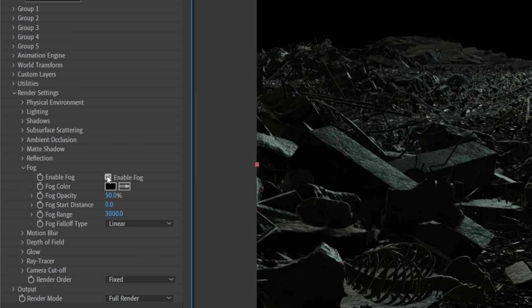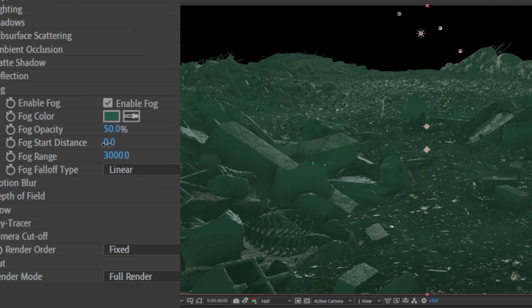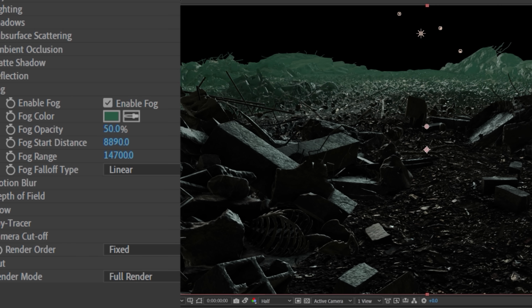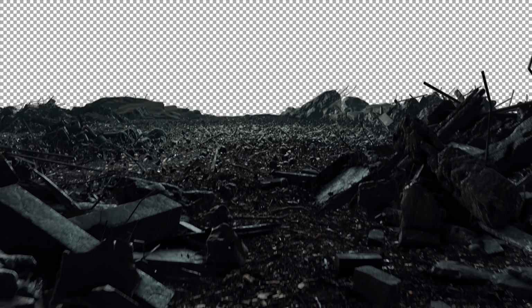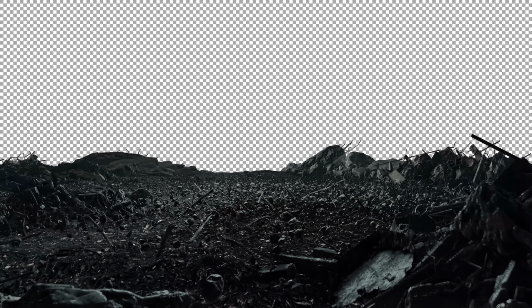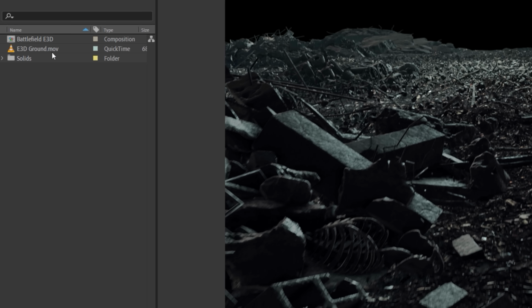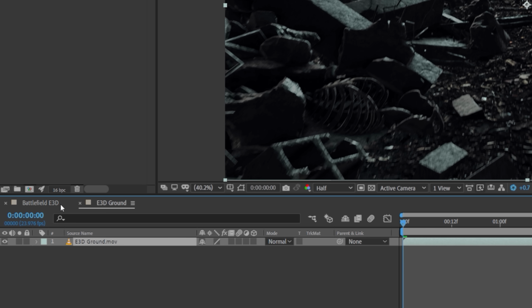We're also going to enable Element 3D fog with a dark green tint, have it start quite far back, and lower the opacity so it's subtle. At this point, we enable motion blur and render this scene out with alpha to speed up preview time, as well as rendering a version of just the front debris. Drop the main render into a new comp and copy over the camera for the Element 3D comp.